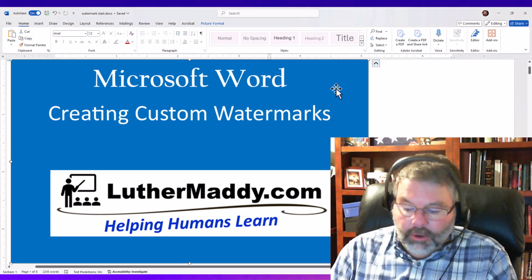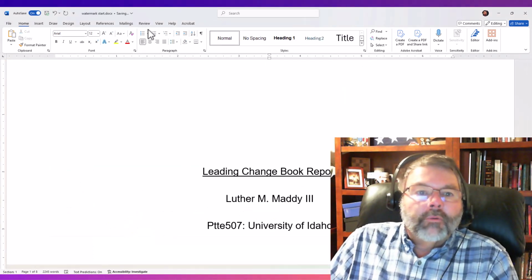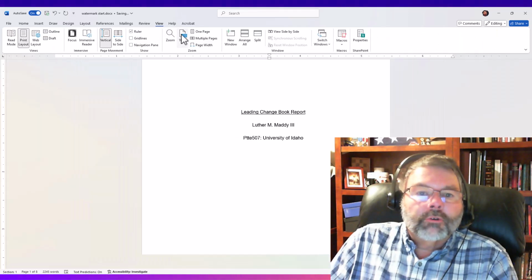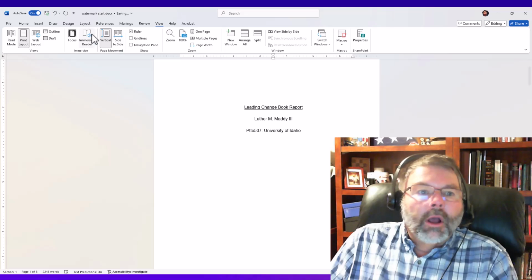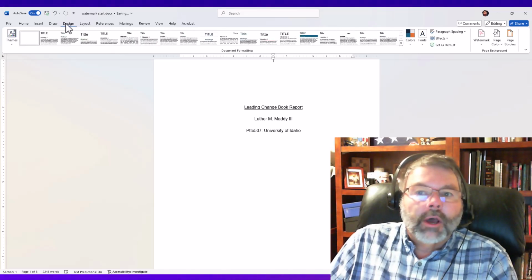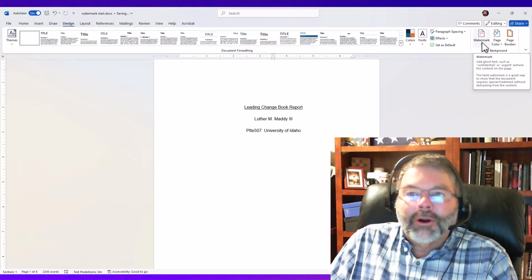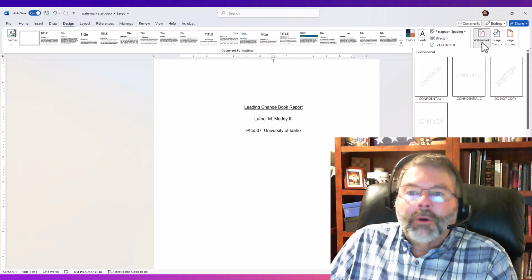So for our example, we have a long document that we're going to be working with, and I'm just going to add a watermark just to show you how easy it is to do. Alright, you find watermarks under the Design tab. So if we go to Design, well, there it is, right there, very easy to see, watermark. Now if I go ahead and click on watermark, it brings up several pre-defined watermarks for me.